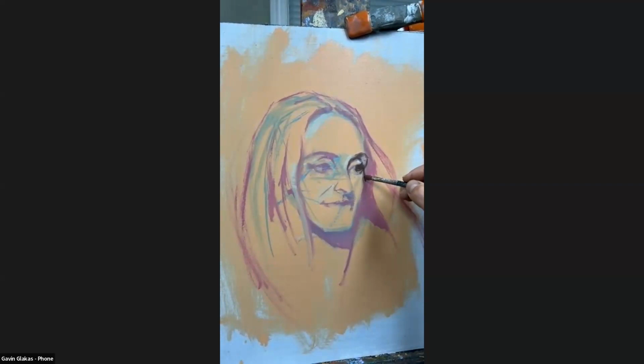So look, I just moved the top of her cheek over this far to the right. With each bit of investigation, you're getting more and more accurate and more confident.